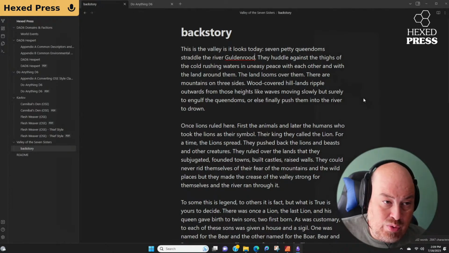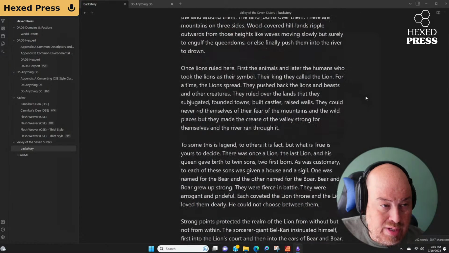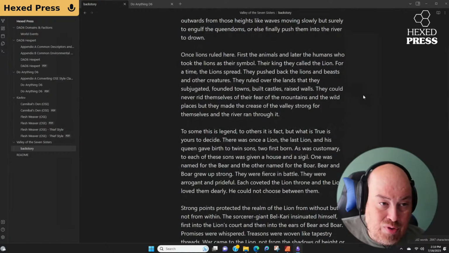Once, lions ruled here. First the animals, and later the humans who took the lions as their symbol. Their king they called the lion. For a time, the lions spread. They pushed back the beasts and other creatures. They ruled over the lands that they subjugated, founded towns, built castles, raised walls. They could never rid themselves of their fear of the mountains and the wild places, but they made the crease of the valley strong for themselves, and the river ran through it. To some this is legend, to others it is fact, but what is true is yours to decide.